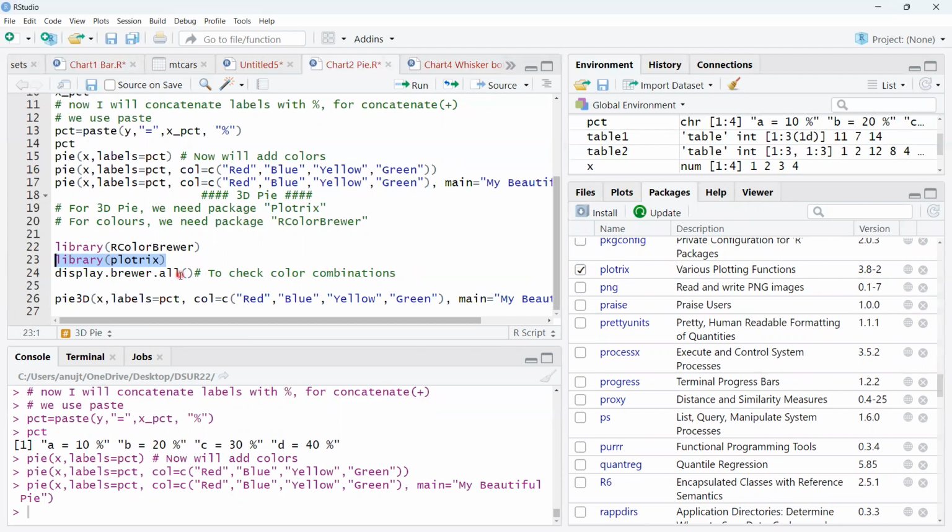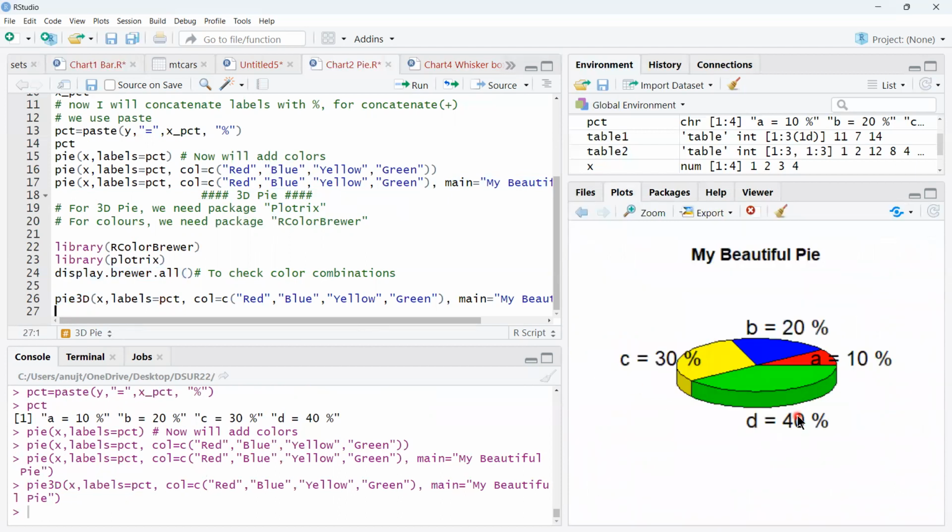Okay, if you want to see color combinations, you can write this command, display.brewer.all. It will show you all the color combinations. Now, to create a 3D pie chart, in the same line of code, you only have to add pie3D, as I've done over here, pie3D. And remember, this D is in capital form, as R is a case sensitive language. So if I run this, now see, this is our beautiful 3D pie chart.